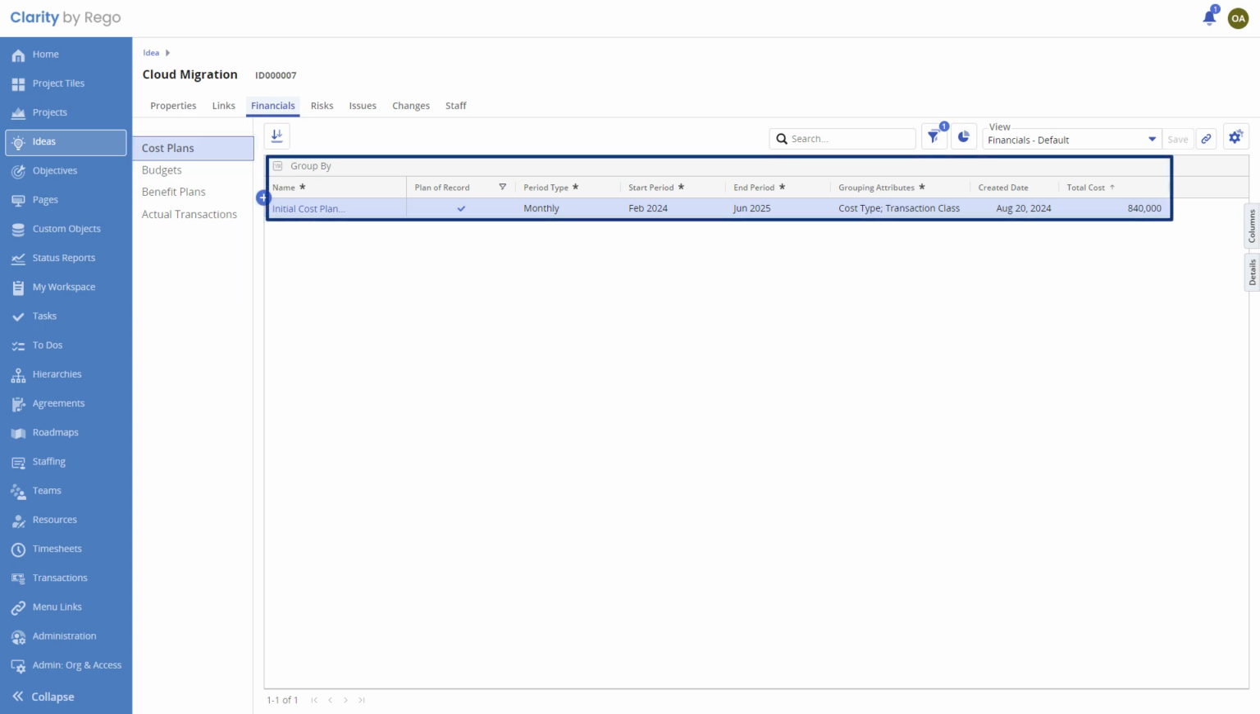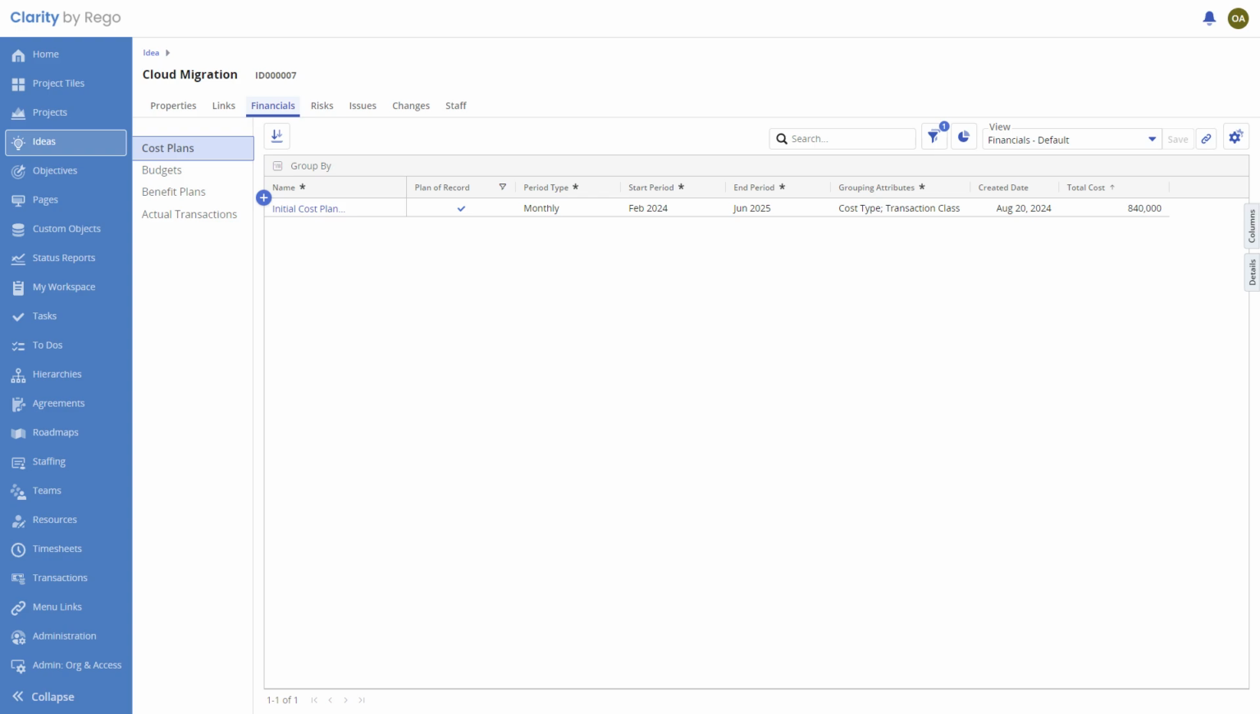The cost plan includes information like the name, whether or not it's the plan of record, the period type, the start and the end date, the grouping attributes, and the date it was created, in total or overall cost. To access the information, click on the name of the cost plan.